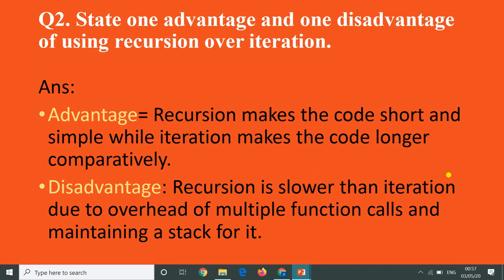Now the second question is: state one advantage and one disadvantage of using recursion over iteration. So what is the advantage? Recursion makes the code short and simple, while iteration makes the code comparatively longer. Disadvantage: recursion is slower than iteration due to the overhead of multiple function calls and maintaining a stack.